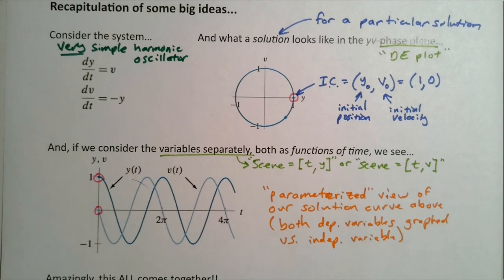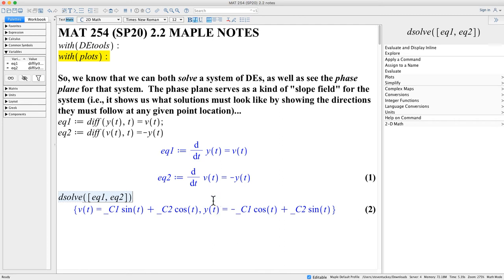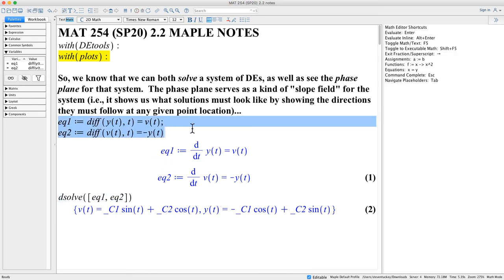So I'm going to switch over to Maple here real quick. And so in Maple, we know that we can start with a system of equations like this. And this is just me typing in the system.